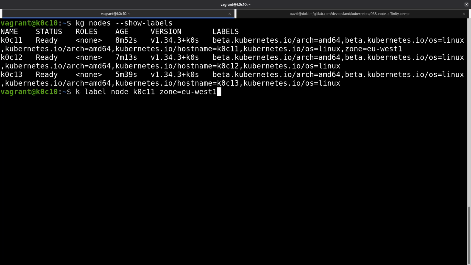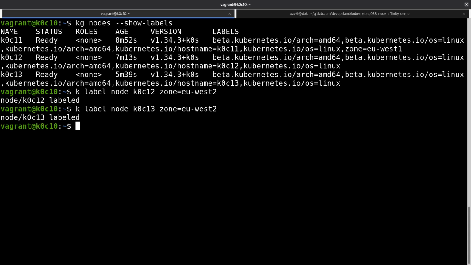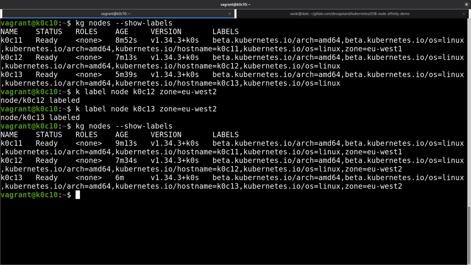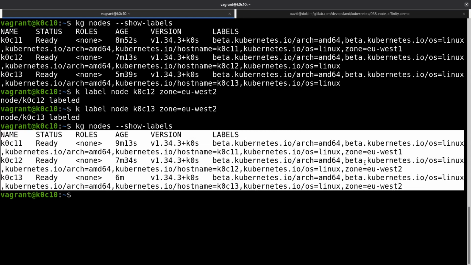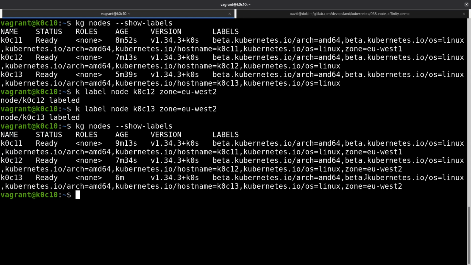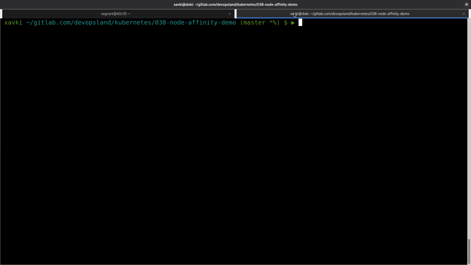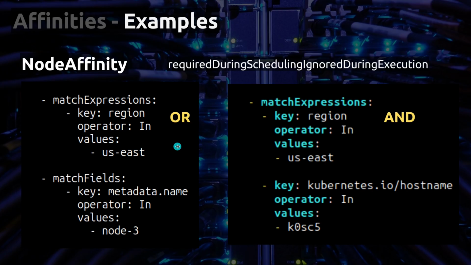So we can set for the other node, for example, the 12, another zone, and we can set the same zone but for the 13 node. Okay, so if we have a look into our kubectl get node with show labels, we have our zone just here. Perfect. And after that, we can make a little demo about what we discovered during the previous video.